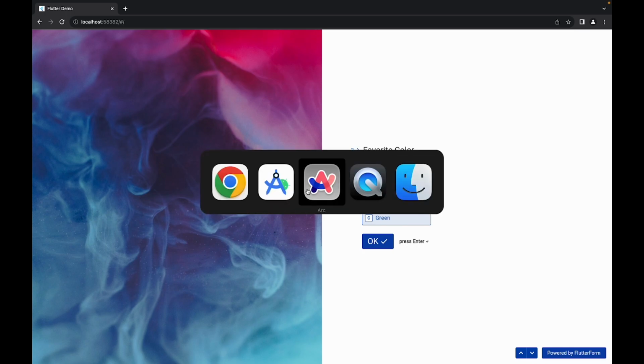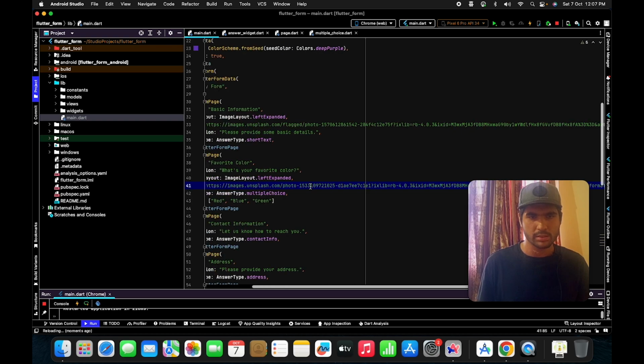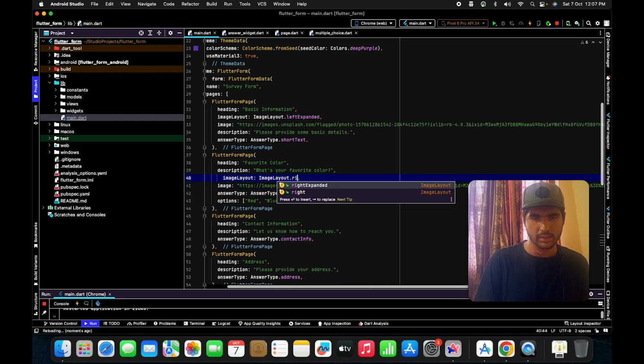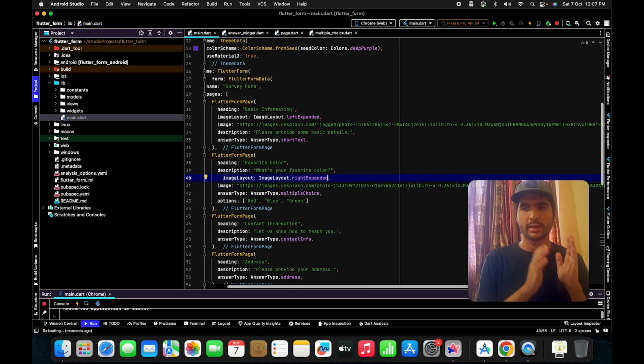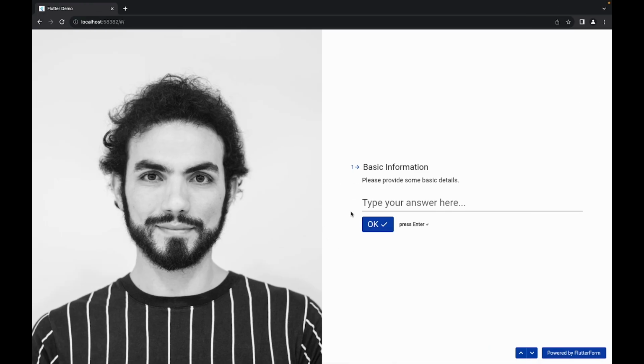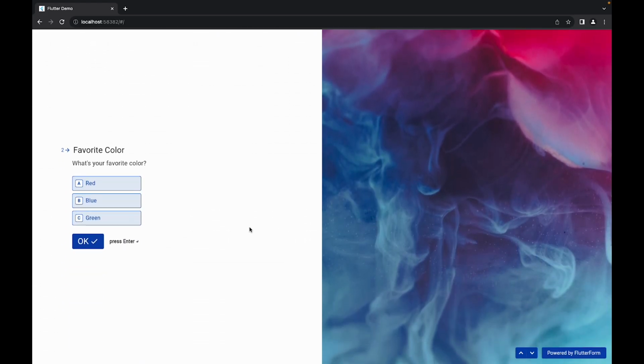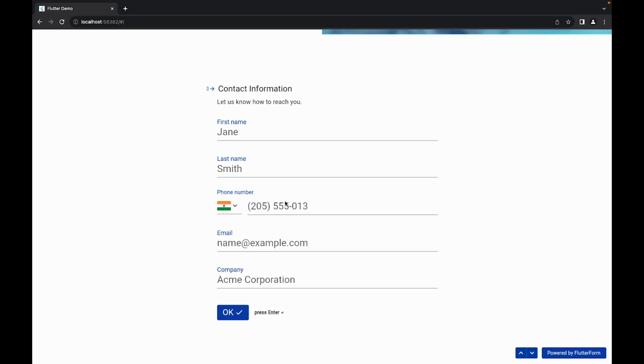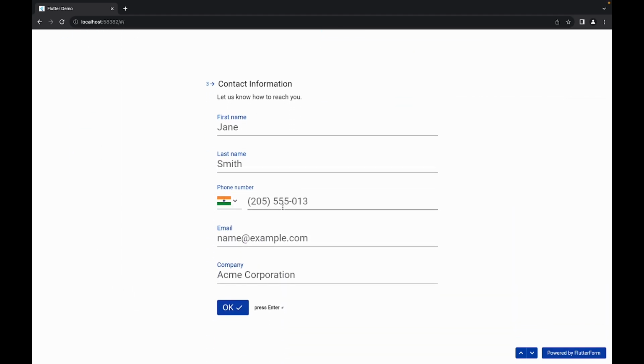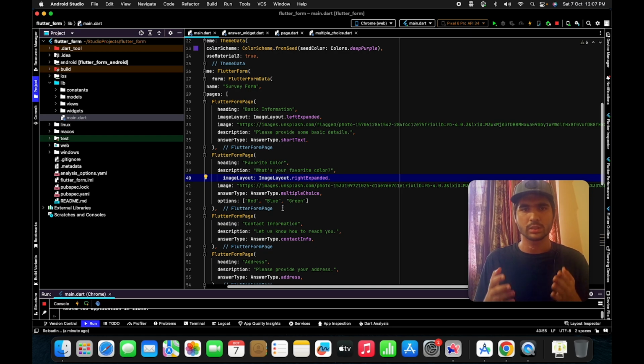Now let's change the image layout to right expanded instead, because one will be left expanded, another will be right expanded. Let's hot restart. You can see, okay, yes, I can click enter, and it's on the right side, favorite. So I can pass red color, okay, enter form. So it's pretty easy to make forms this way.